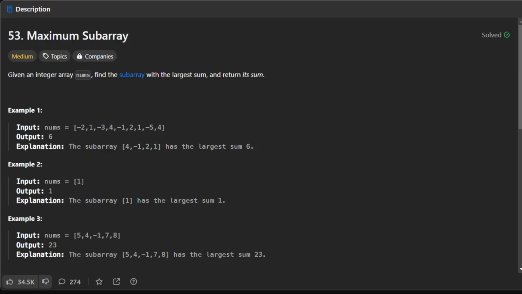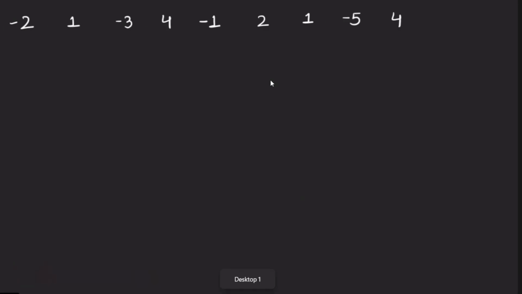In this video, we will discuss maximum subarray. So what is the question? Given an integer array nums, find the subarray with the largest sum and return its sum. So what they're saying is that you are given an array of integers in your input which can contain both negative and positive integers. You need to find such a subarray from this array whose sum is maximum, and whatever that maximum sum is, you need to return it.